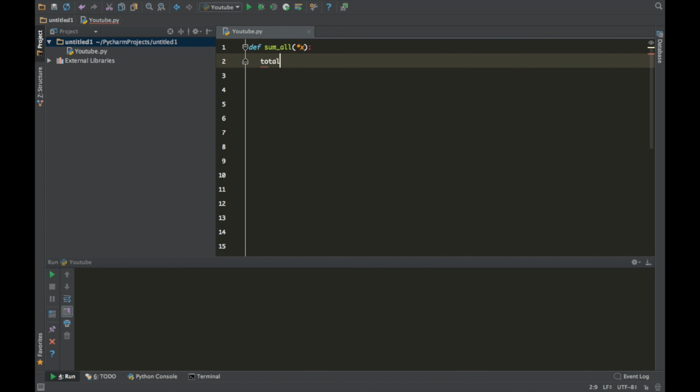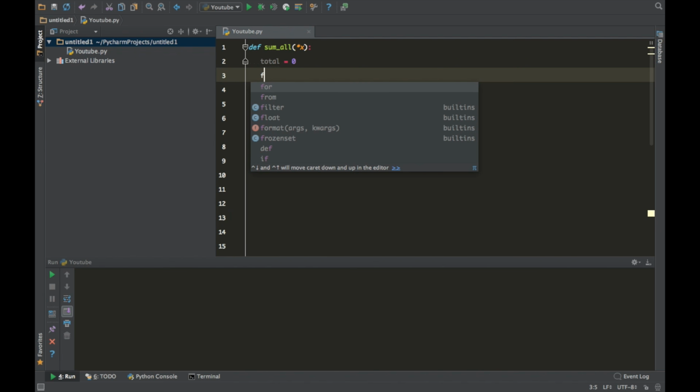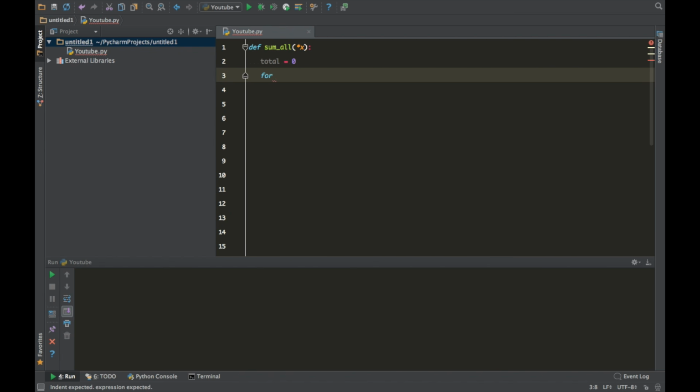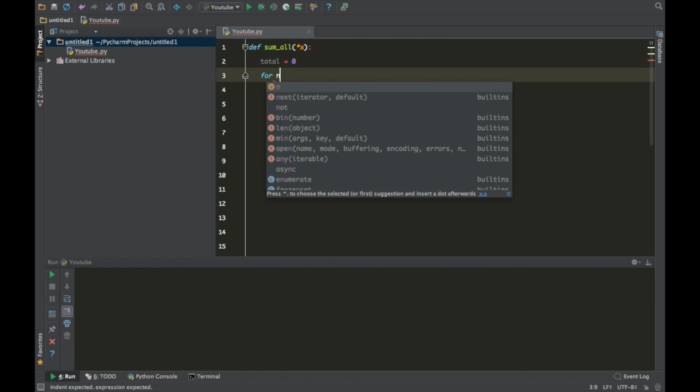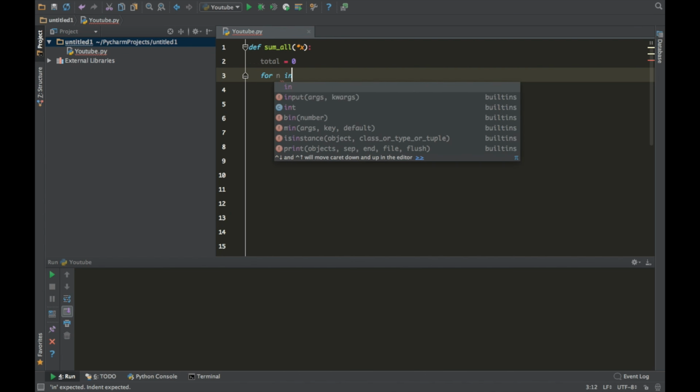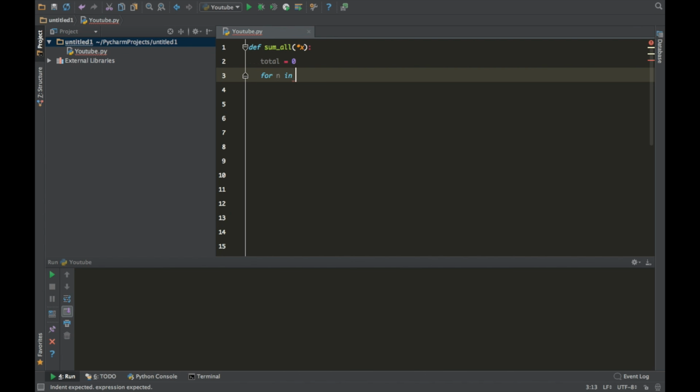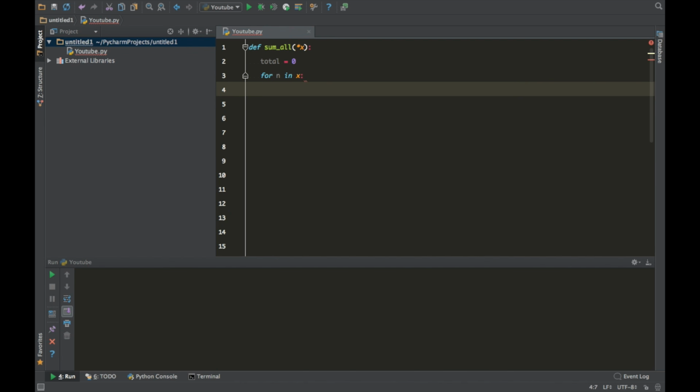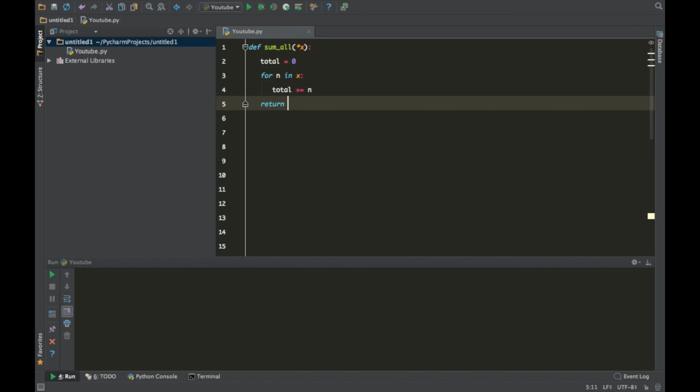Put total equals 0 and create a for loop real quick. Let's say for n in x, what do you want to do? Total plus equal to n. I'm going to explain everything, just type along with me. Return total. So let's see what we have so far.